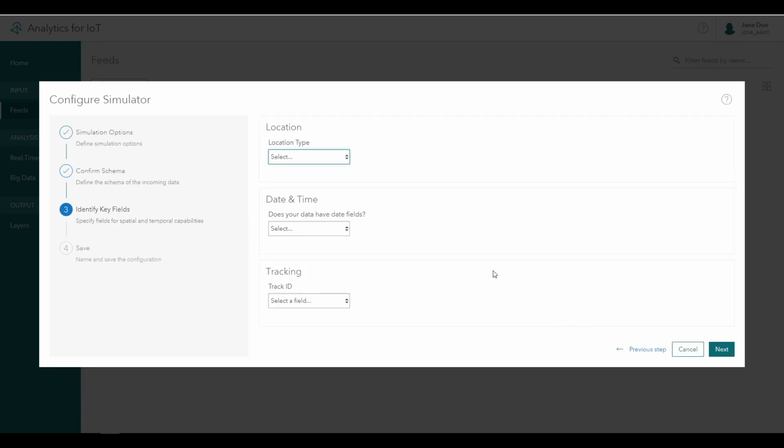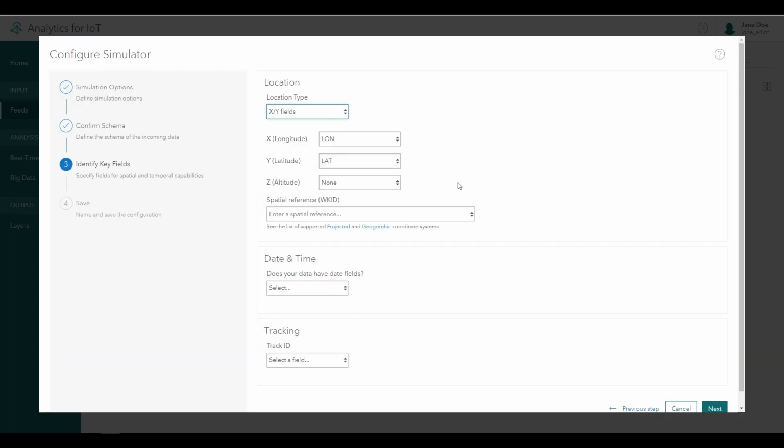On this step, you'll designate the key properties of your data: the location, the date information, and the track ID. For location, you indicate whether the geometry information is specified in a single field, in a set of XY fields, or if there's no location at all. The shipping data has latitude and longitude information, so we'll choose XY fields, and the app automatically detects that there's fields with common names, such as lon and lat.